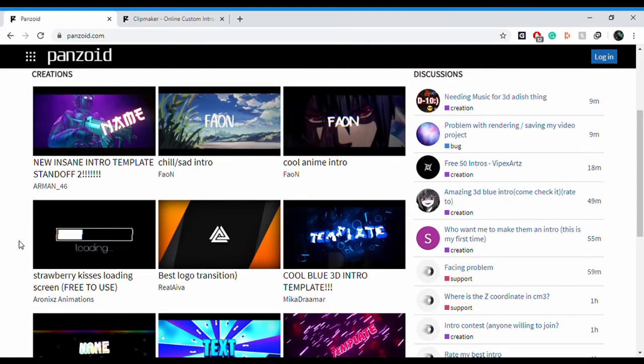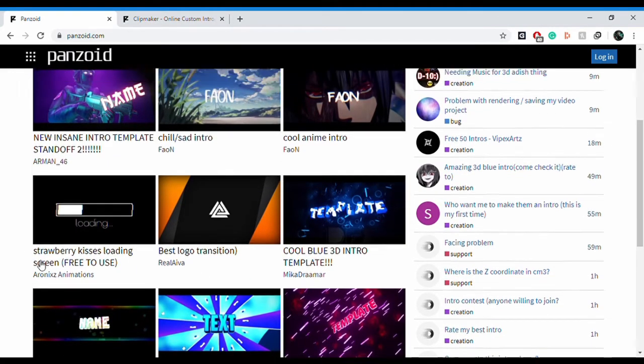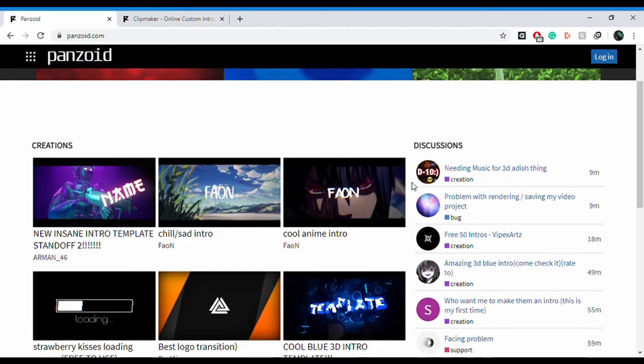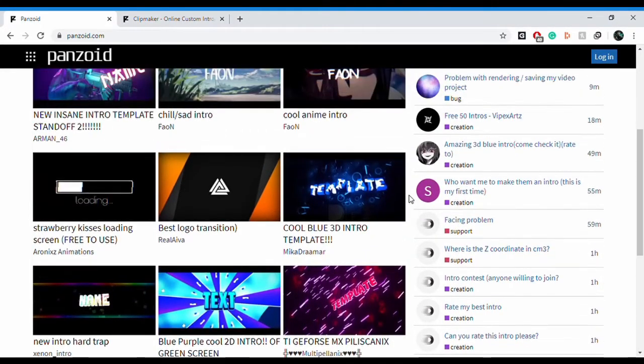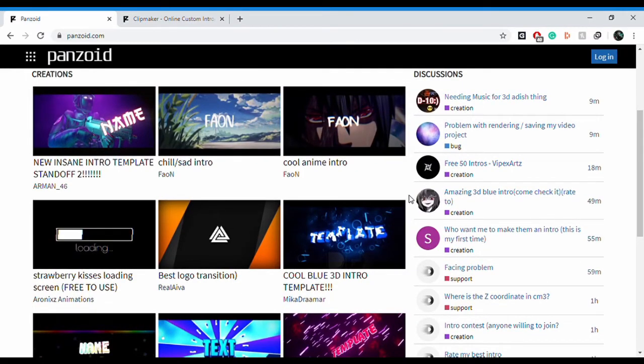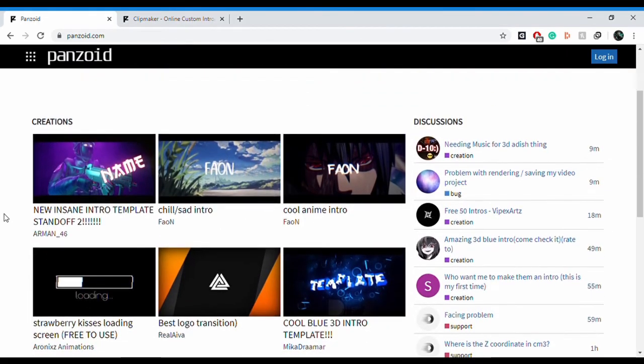There are actually so many templates to pick from. If you don't find the right one, you will eventually find it, so you don't have to worry about that. And you can customize it too if you like. I wouldn't really mess with the animation, that's completely up to you, but I would probably just change the song. And that's how you make an intro under 5 minutes.